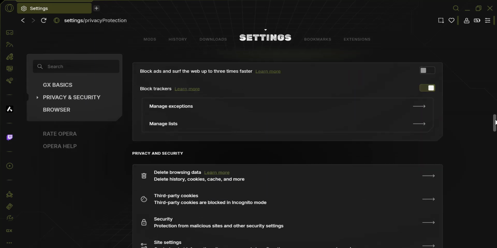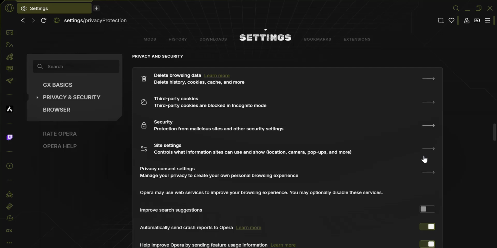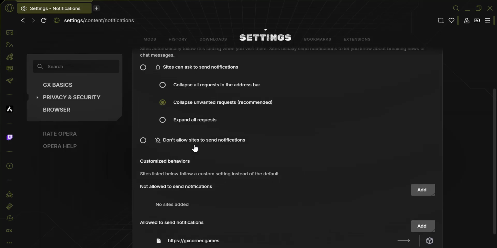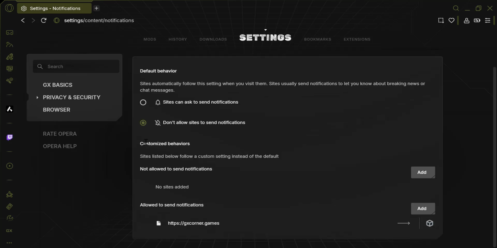Now, scroll down and tap on Site Settings. Under Site Settings, click on Notifications. Finally, if you want to turn notifications on, choose Sites can ask to send notifications. If you want to turn notifications off, select Don't allow sites to send notifications.